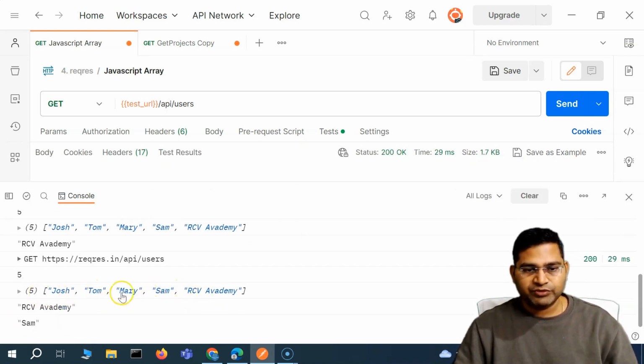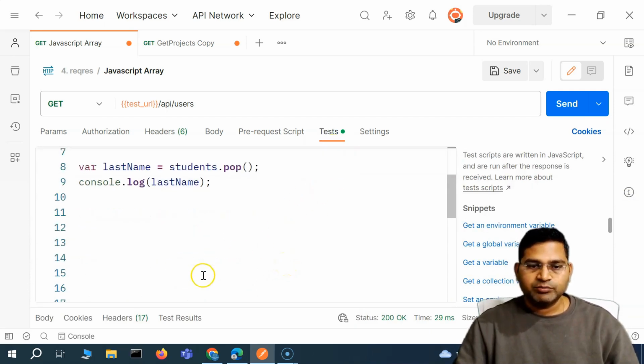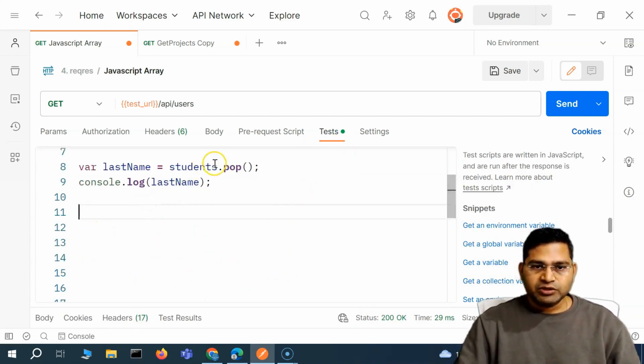When we are printing, it's Josh, Tom, Mary, Sam, RCV Academy. So this item got removed later, right? This is about the pop.